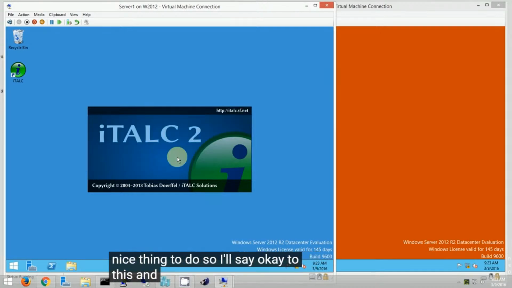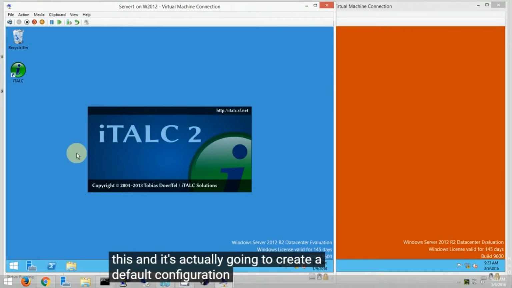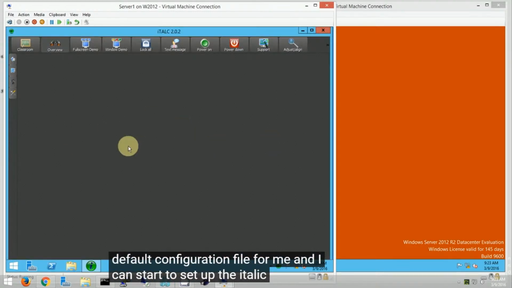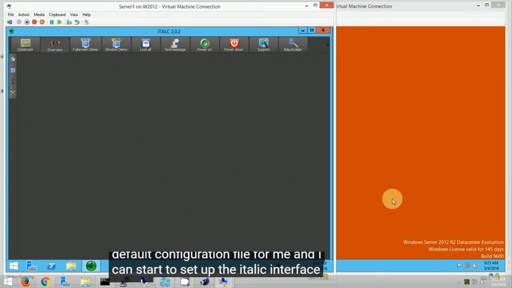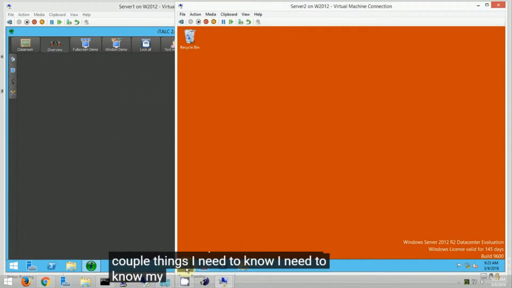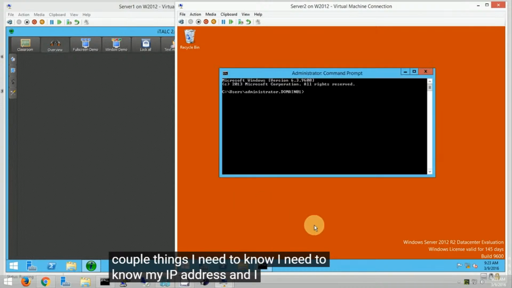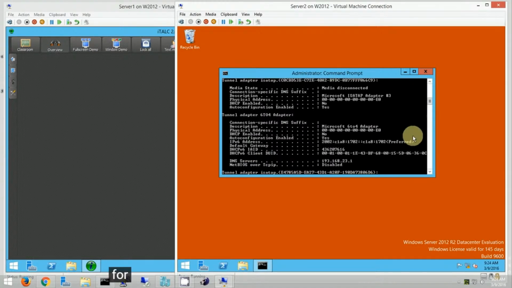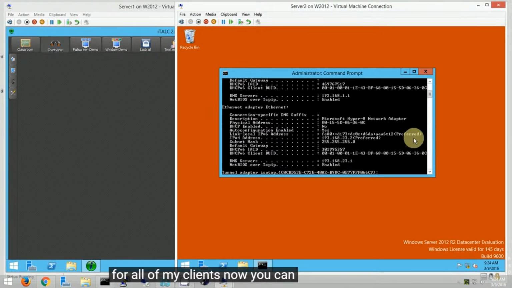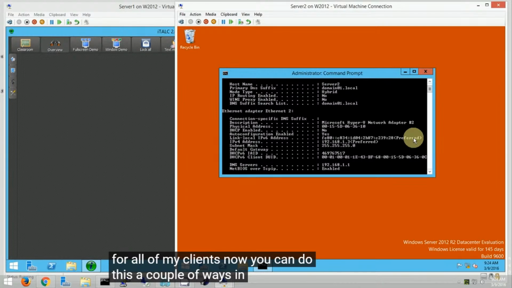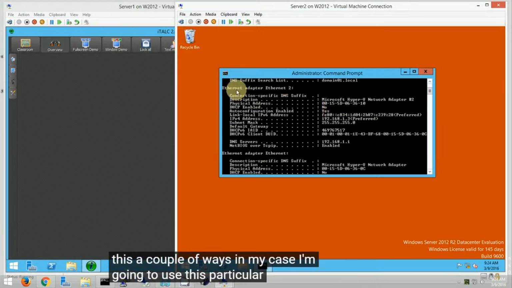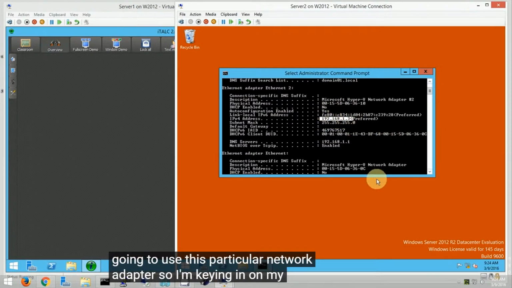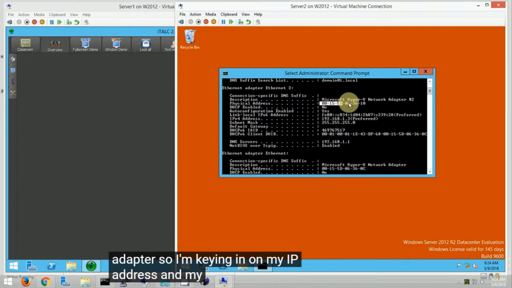So I'll say OK to this, and it's going to create a default configuration file for me. And I can start to set up the iTALC interface. A couple things I need to know. I need to know my IP address, and I need to know my MAC address for all of my clients. You can do this a couple of ways. In my case, I'm going to use this particular network adapter. So I'm keying in on my IP address and my MAC address.